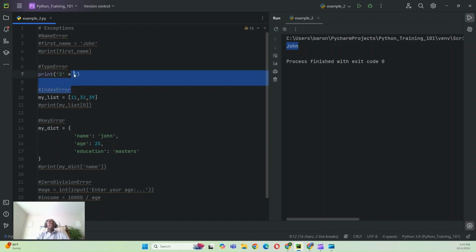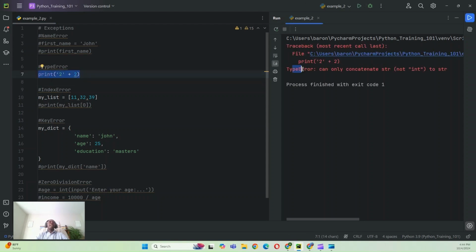So if I add this one, 2 string plus 2 integer, I am going to raise a type error. Type error: you are trying to concatenate a string to an integer. So to fix this one, I have to make sure that I have the correct data types before I do any manipulation whatsoever.